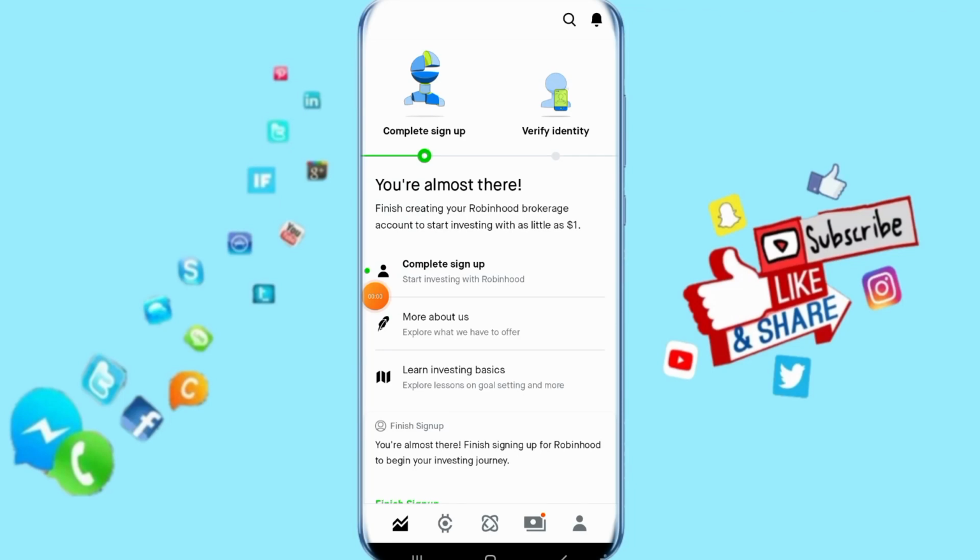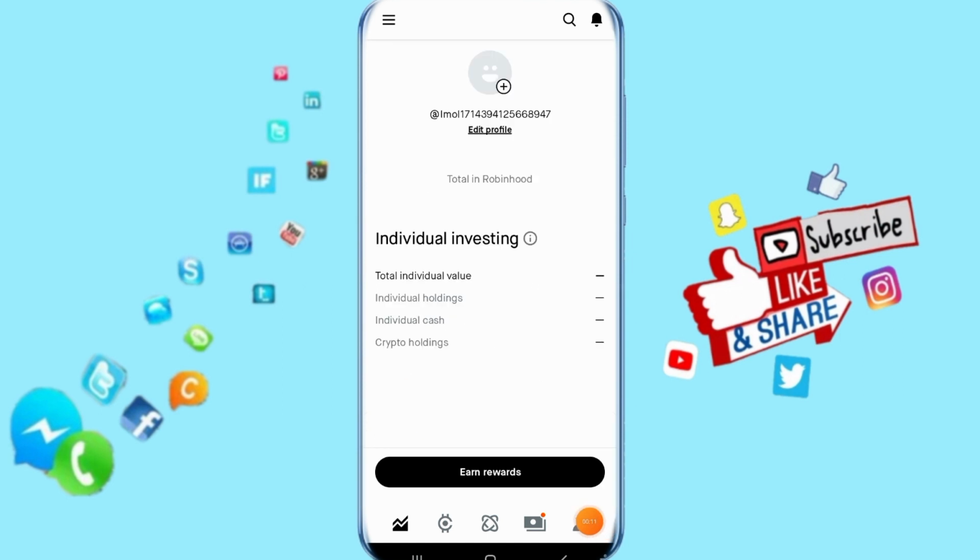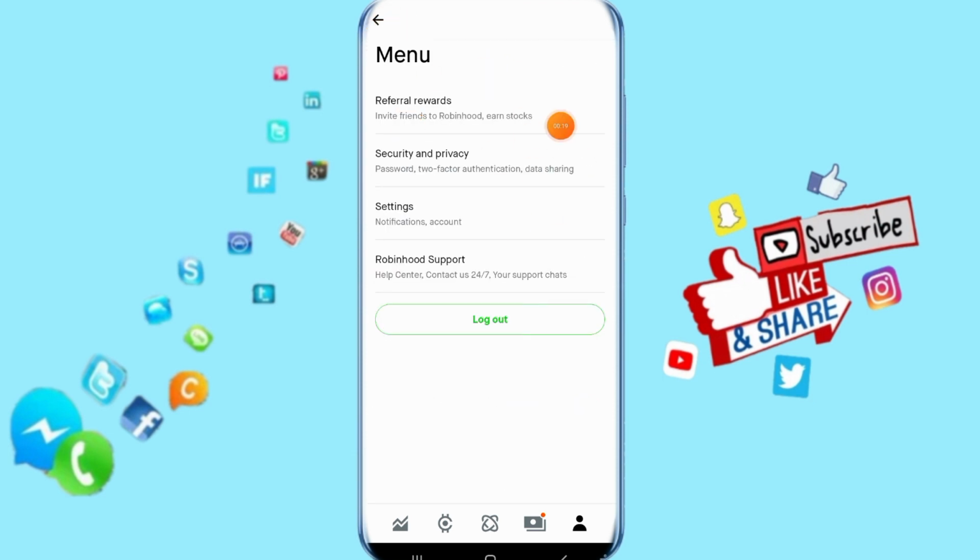Today we talk about how you can enable referral notifications on your Robinhood app. So all you have to do is go down and click this sign down here. When you click on it, it's going to take you to your profile. Then all you have to do is go above this sign and click on it. Then it's going to take you to the next step here.